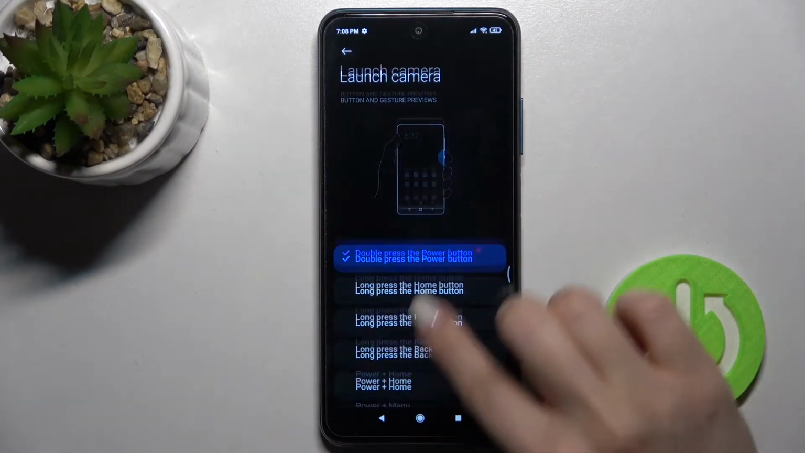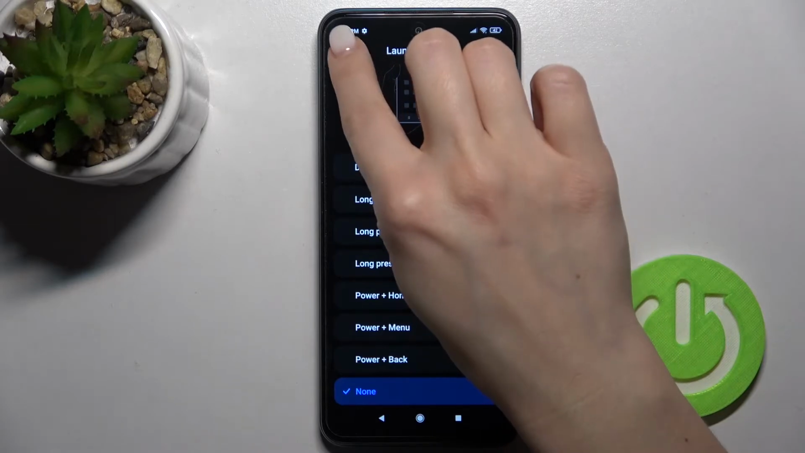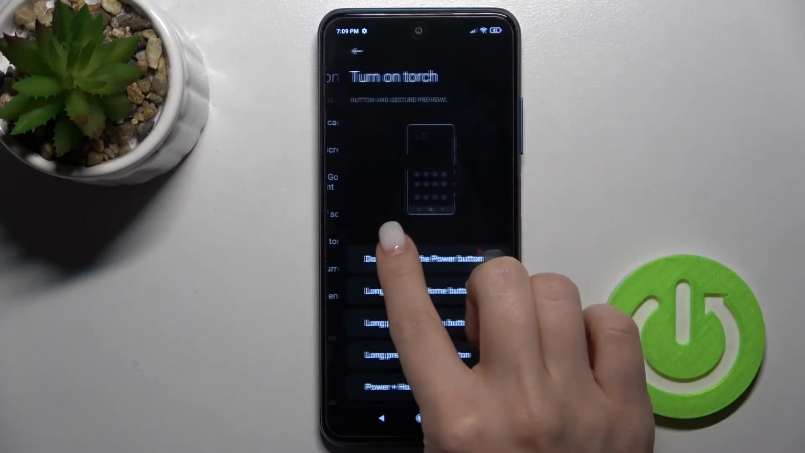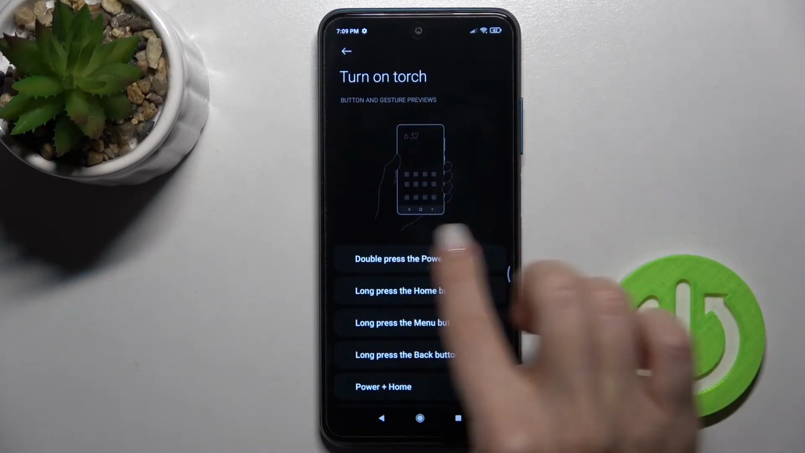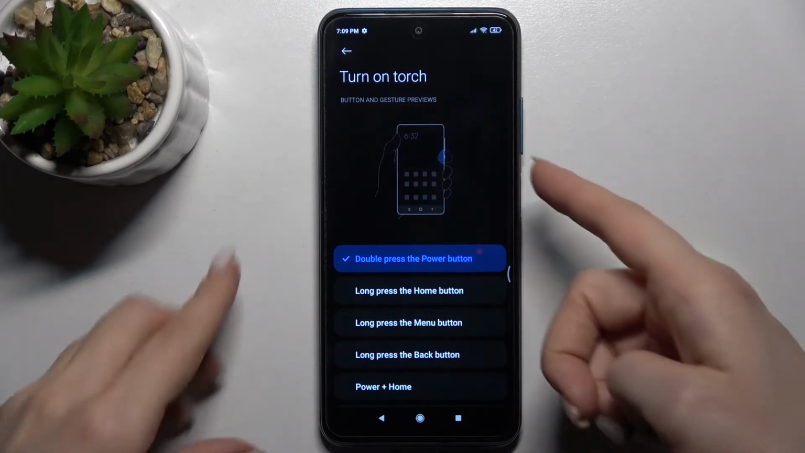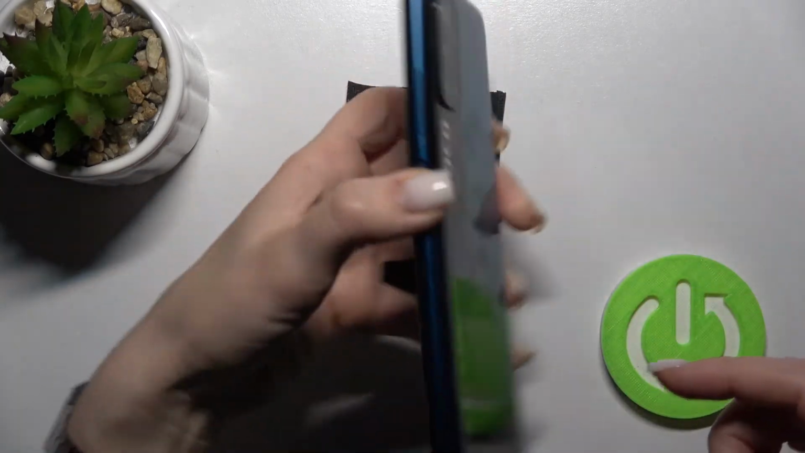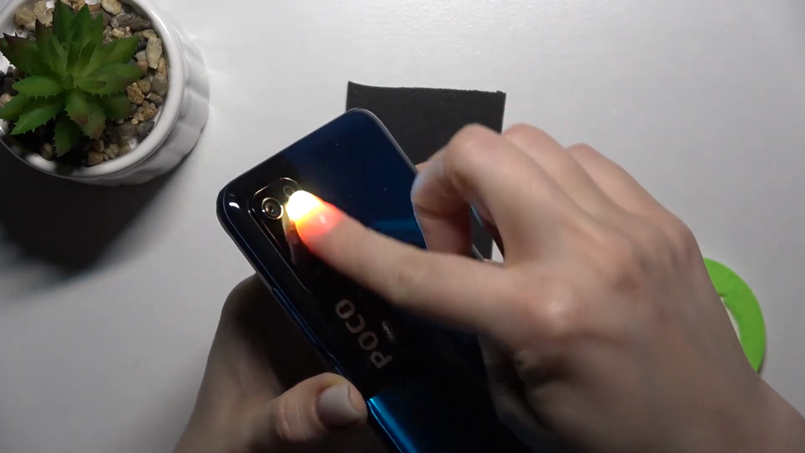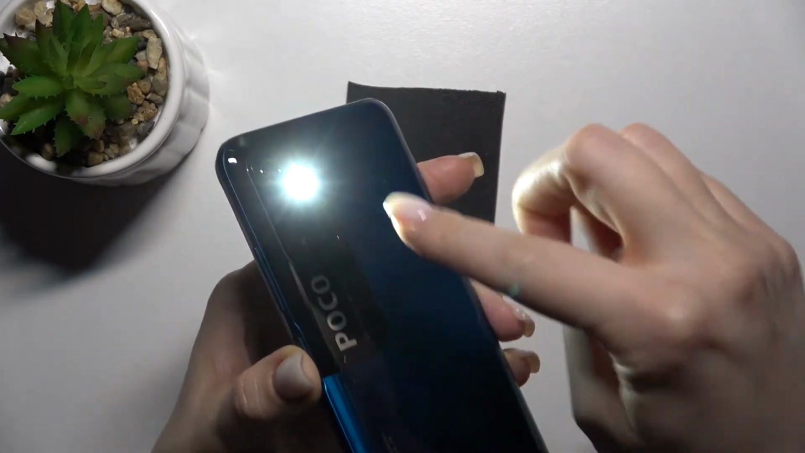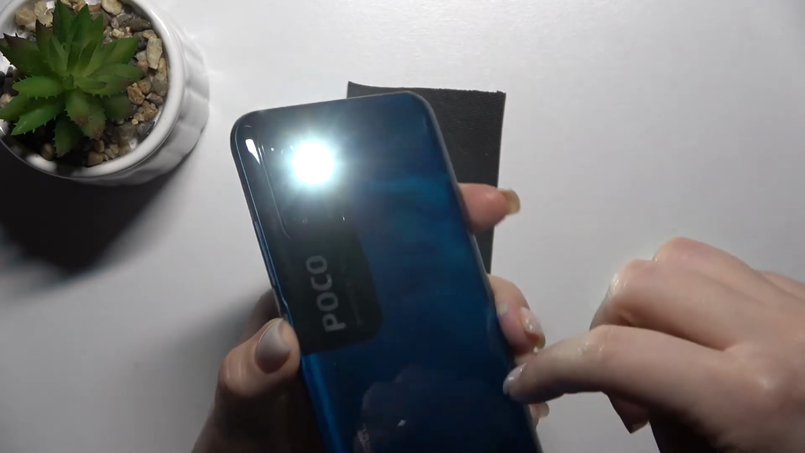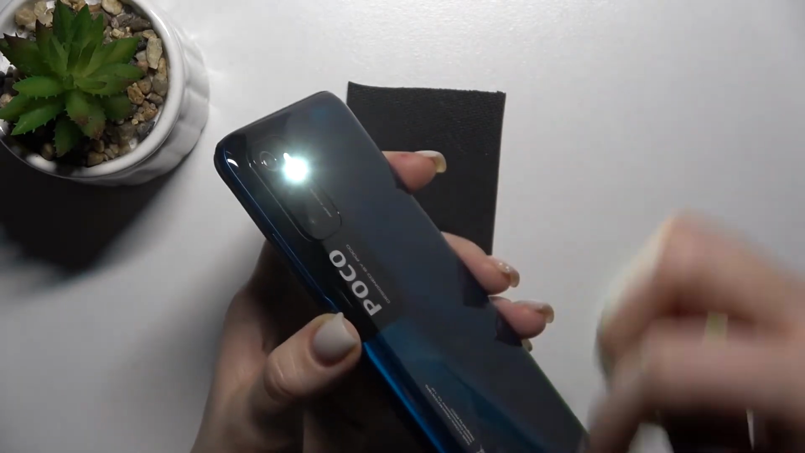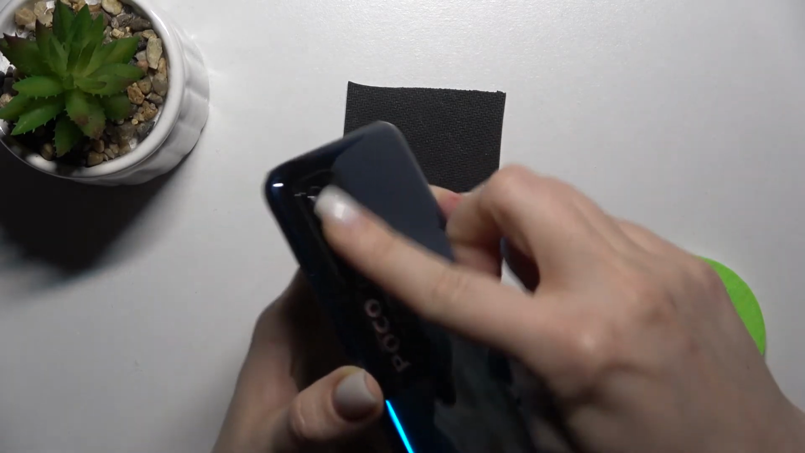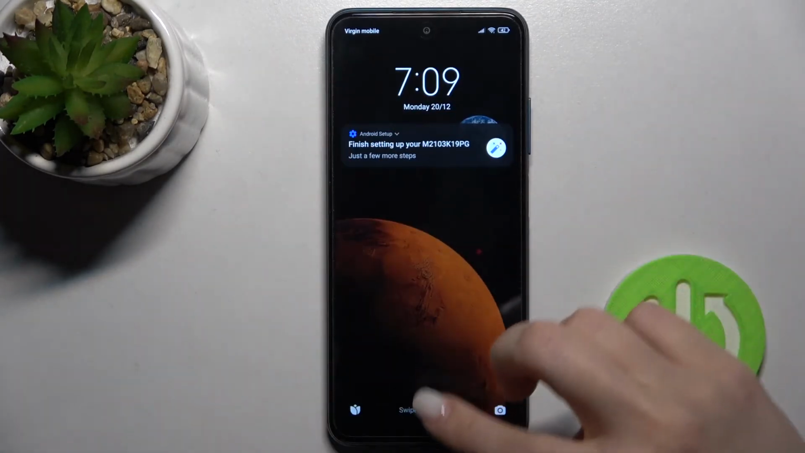Now we'll go back and switch off this option, and go to the section to turn on the torch by double pressing the power button, and now we'll check that. I'll turn on my device, and as you can see, I just press the power button twice and I enabled my flashlight, and now we'll turn it off. As you can see, that really works. So that's how it looks.